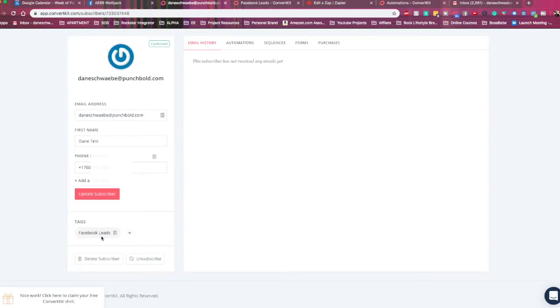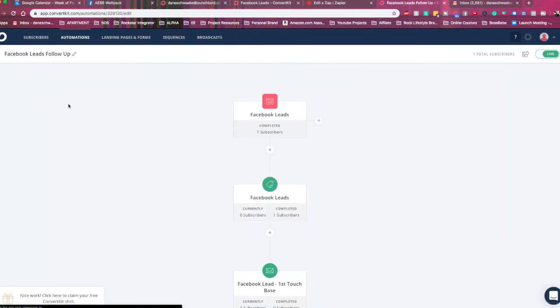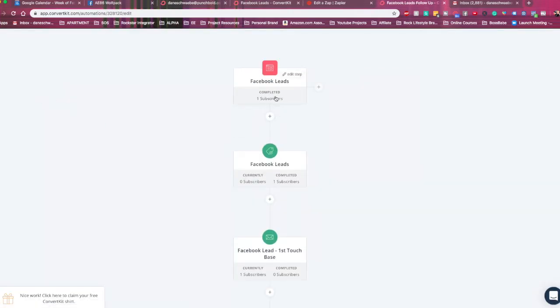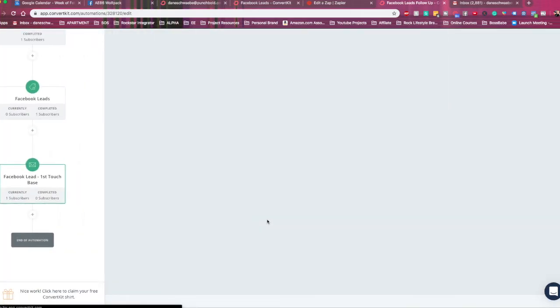So far I haven't showed you guys the automation behind this when it comes to contacting people and also tagging them. Let's jump in there. Now, over here in automations, I created this little system right here called Facebook Leads Follow-Up. This is going to be shareable down below, so absolutely just grab it and use it for your own ConvertKit account. And taking a look in here, as we can see, we have one subscriber, which was me, because we just added them to the form. They got that tag, and also first touch on email.